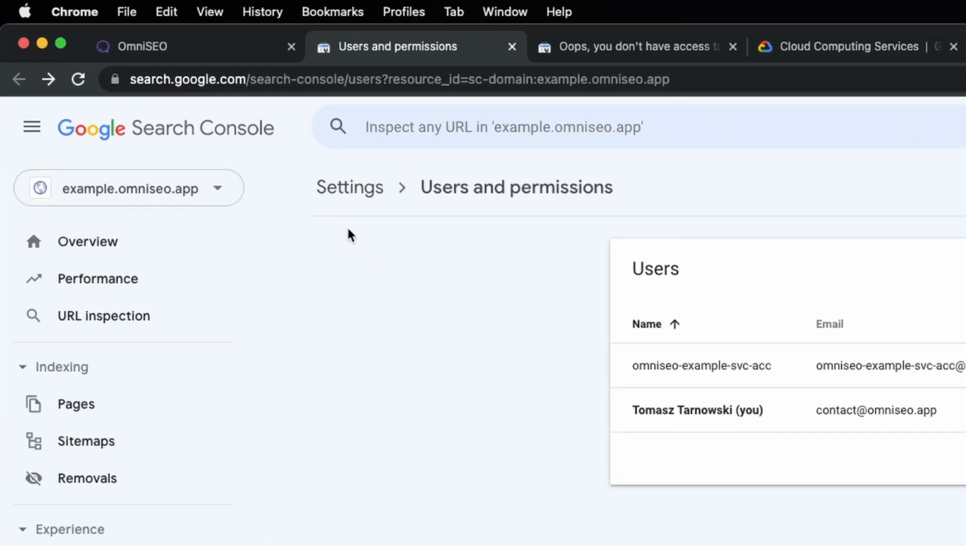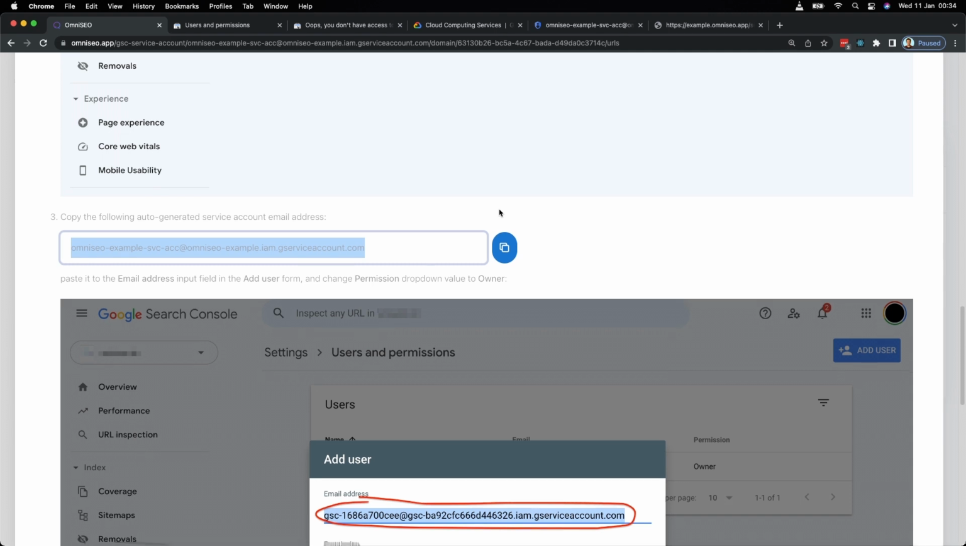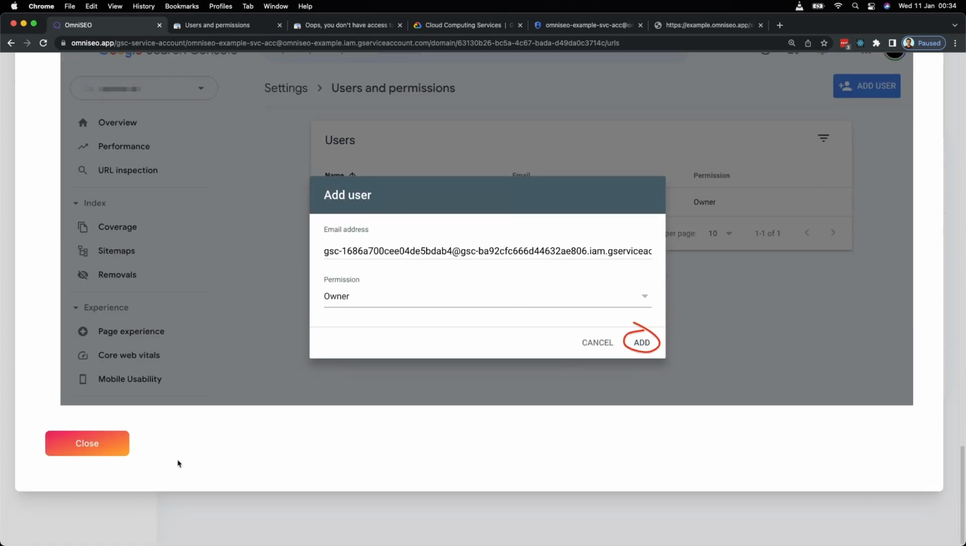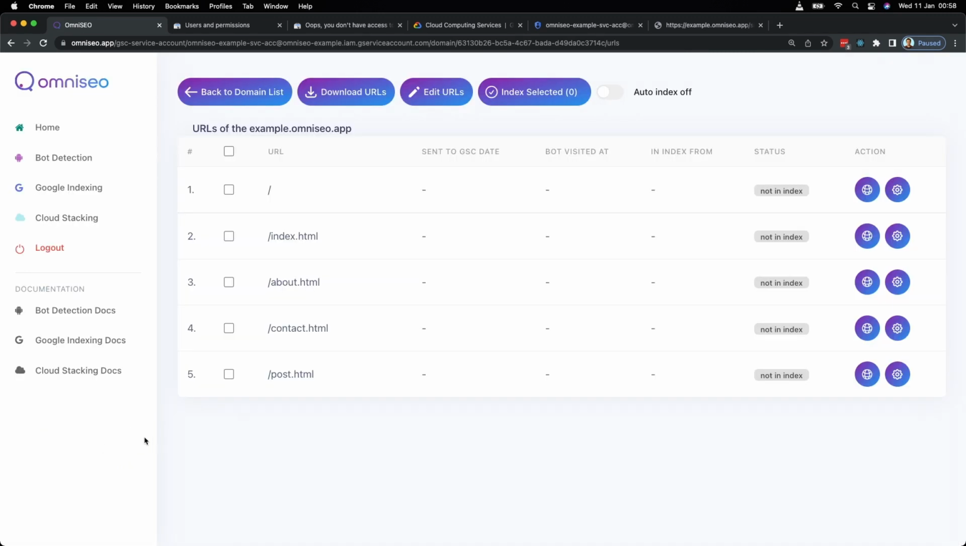requests. Okay, let's go back to the OmniSEO app again. And I think that was the last step. So we can close this pop-up now. And finally, we've got everything confirmed. At this point, we should be able to send indexing requests straight to Google.